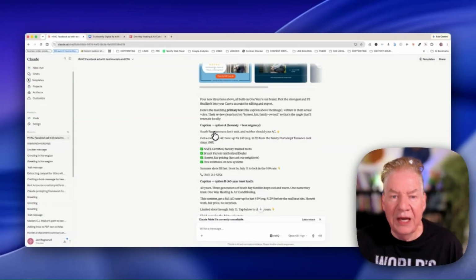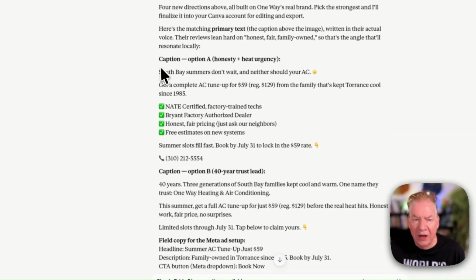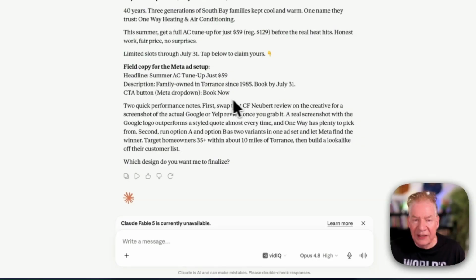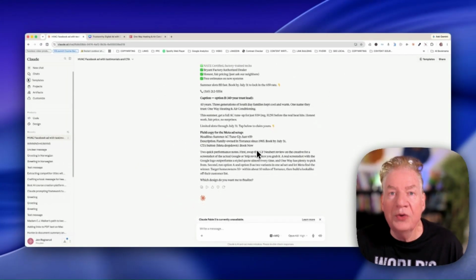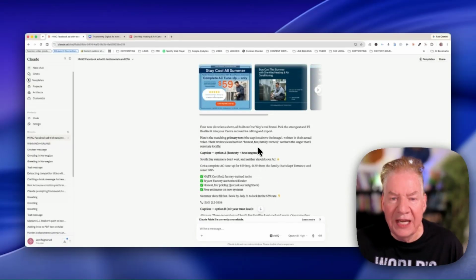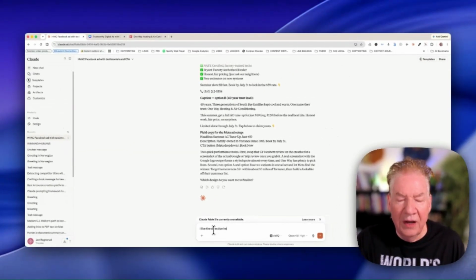Here it came up with option A, honesty, heat, urgency. So this is now getting into some detail again of what the ad could look like in terms of option A for the text for Facebook ads. Here, option B, 40-year trust lead. Okay, this is another slightly different angle, but this is using essentially the urgency and the low ticket way to get somebody in to take action. So I can do this again. I can say, I like the direction here, but I need more engaging, urgent ads that I can review.